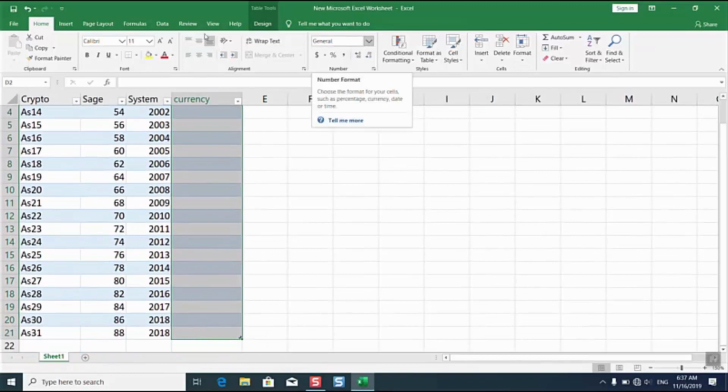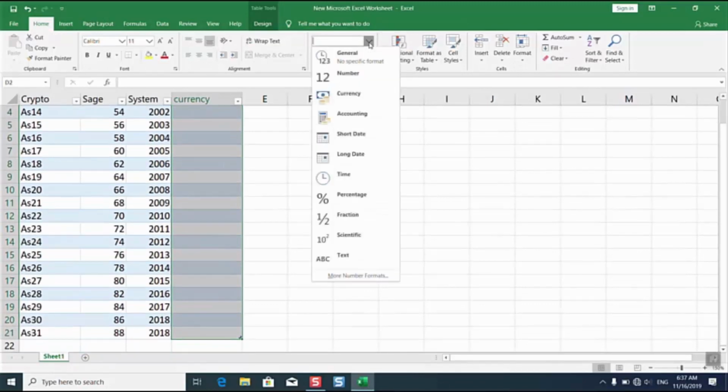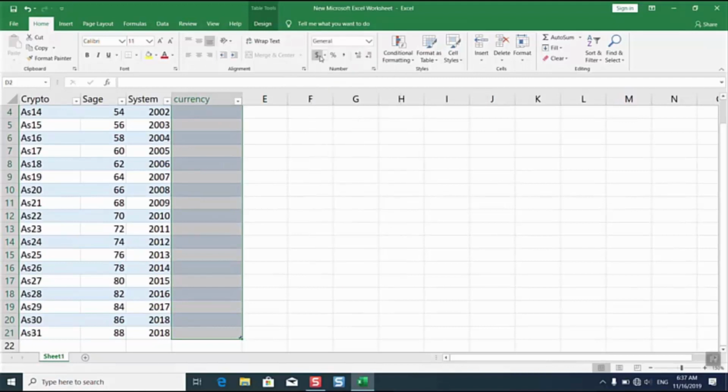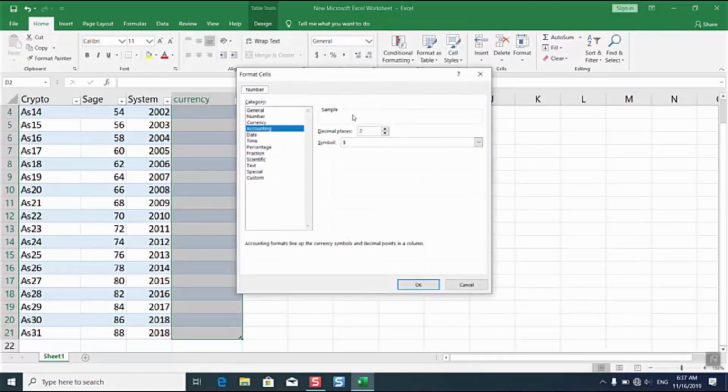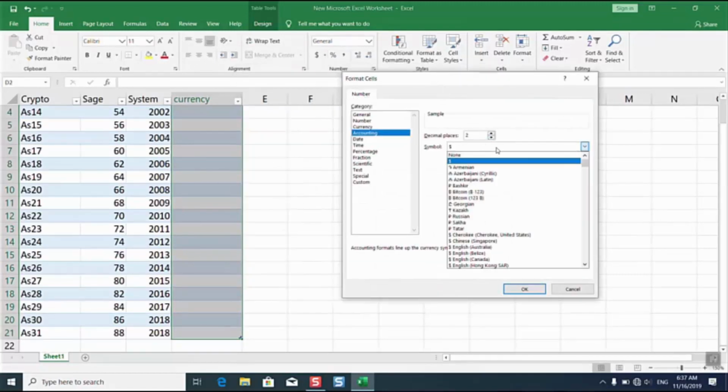And you go to Home, General, you click, and here you can select currency. This is faster: you can just click on this dollar sign, or on the arrow next to it, and here you select More Accounting Formats. And here we can click on Samples and select which one we want to use.